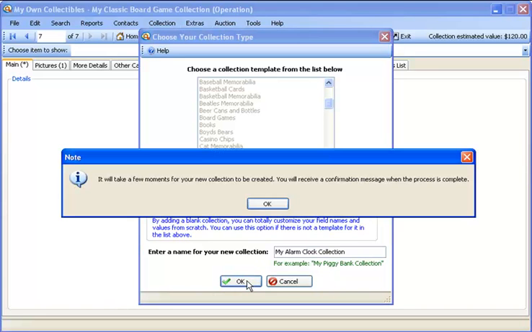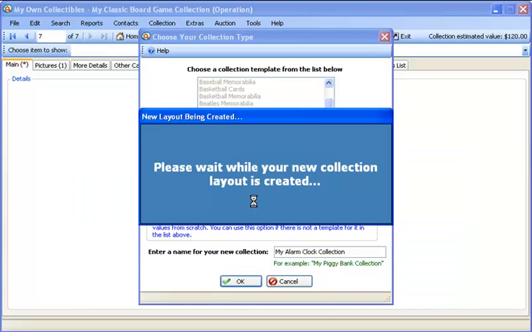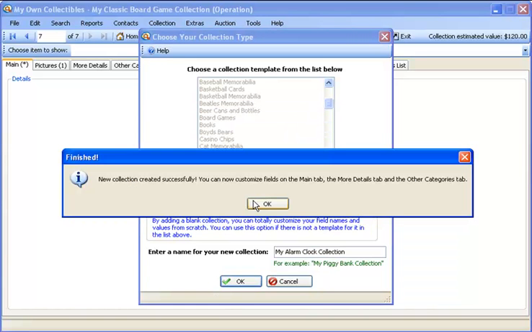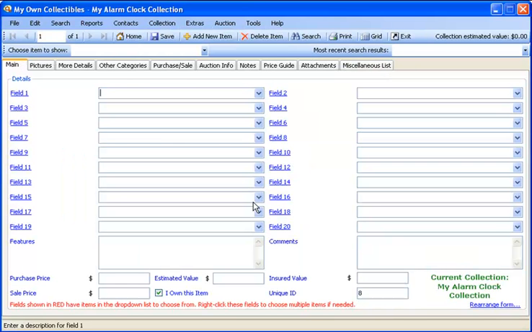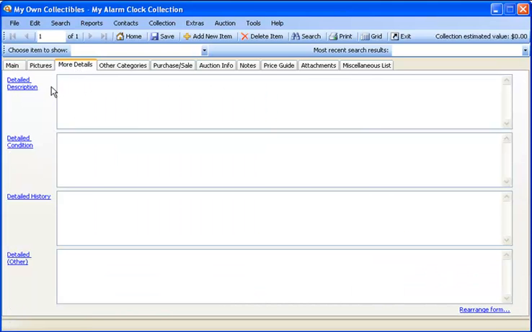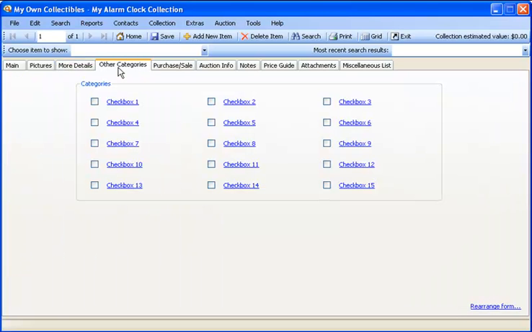I click OK. It'll take a few moments for the collection to be created. Please wait. Doesn't take too long. Click OK. And now you are presented, as you can tell here, with a very generic layout: Field 1, Field 2, Field 3, etc. We did take the liberty to put in default values: detailed description, condition, history, and other. Under other categories, checkbox 1, checkbox 2, checkbox 3, etc.